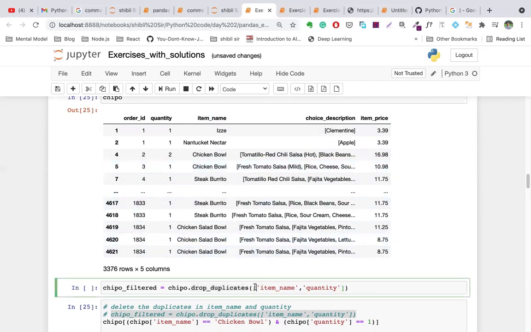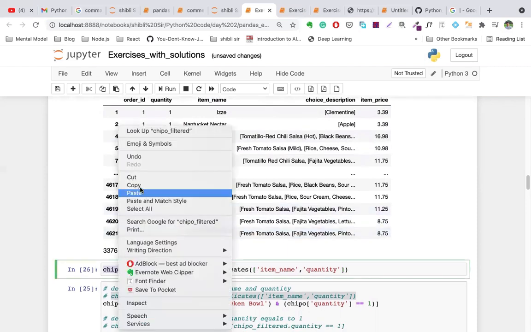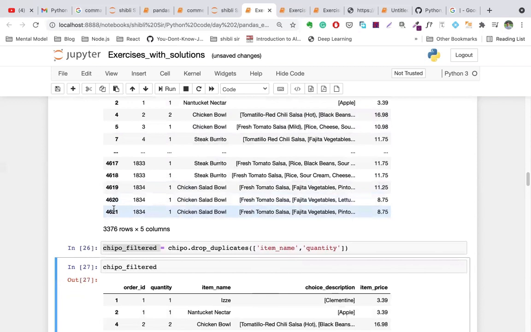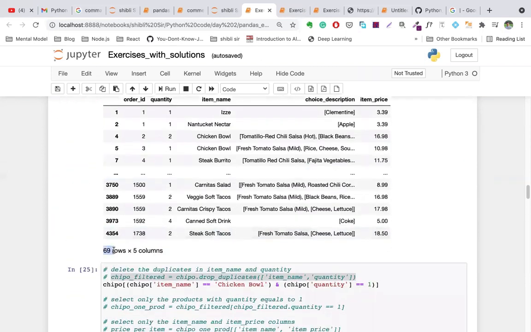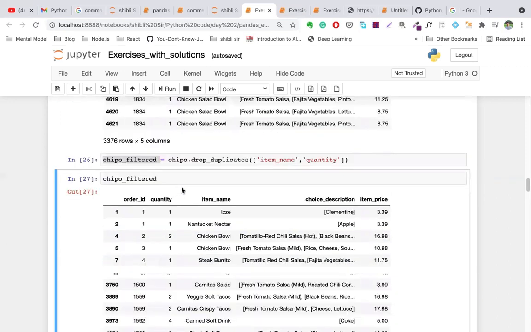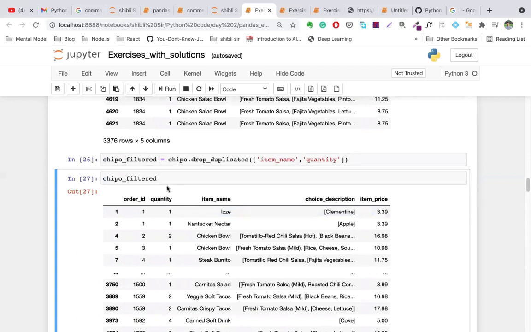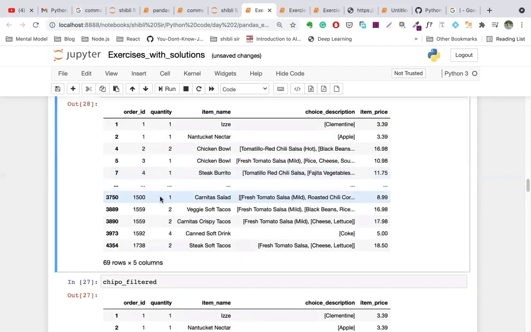Okay, let's drop duplicates. Let us see that filter. Typo is not filtered. I had 3,000 rows. Now how many rows do I have? Only 69 rows. Why? Because I have deleted all the duplicate values in the item name and also in the quantity. So no duplicate values are shown here. Okay.